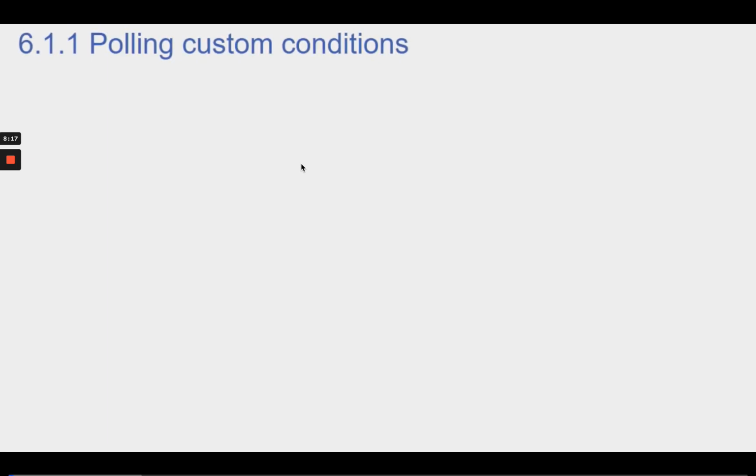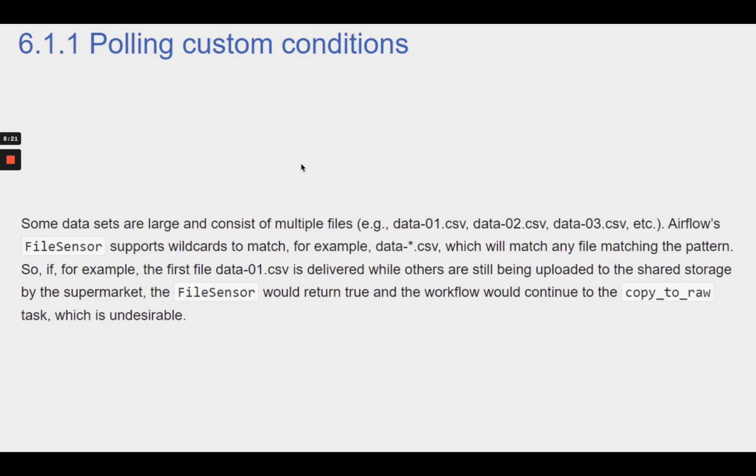Section 6.1.1, Polling Custom Conditions. Some datasets are large and consist of multiple files, that is, data-01.csv, data-02.csv, data-03.csv, etc. Airflow's file sensor supports wildcards to match, for example, data-star.csv, which will match any file matching the pattern.